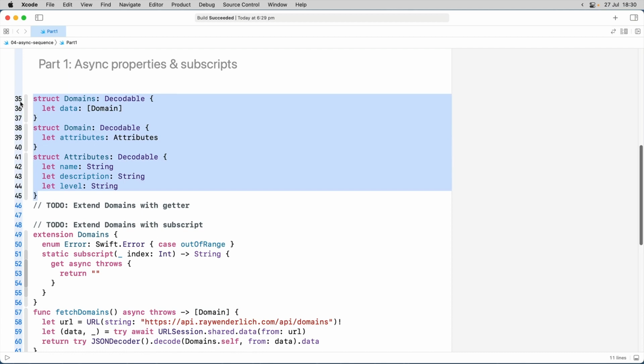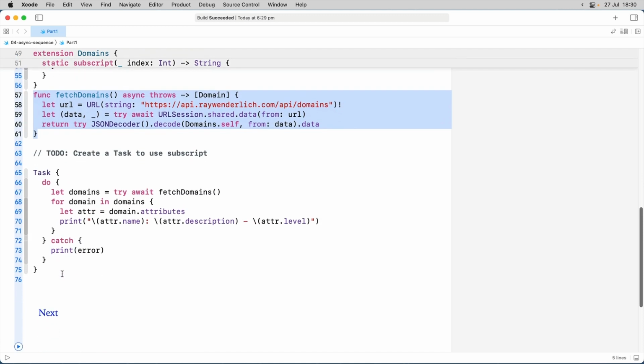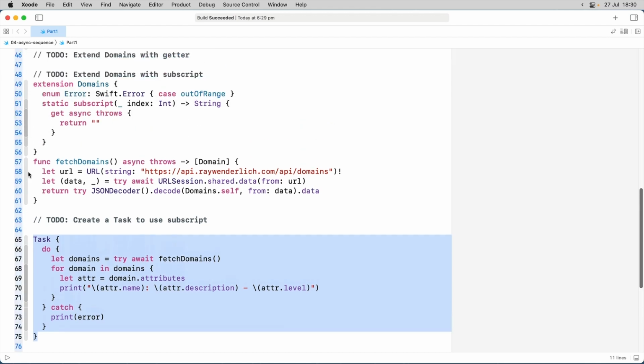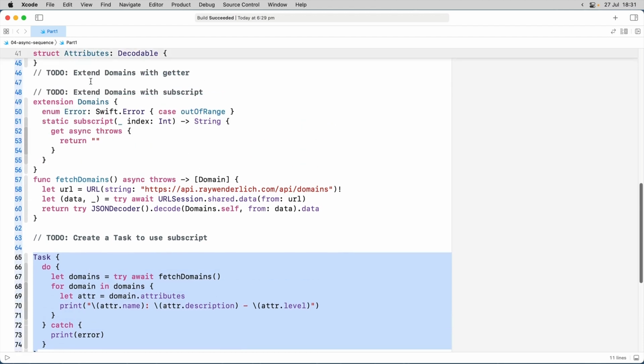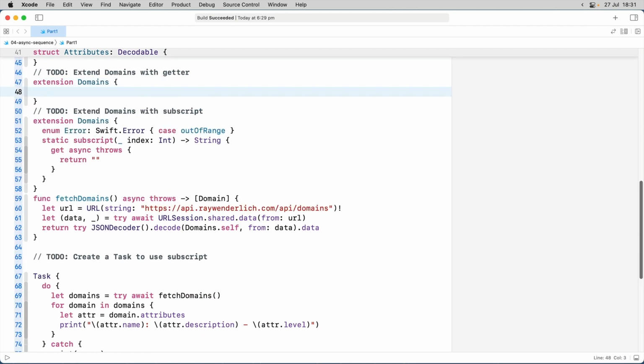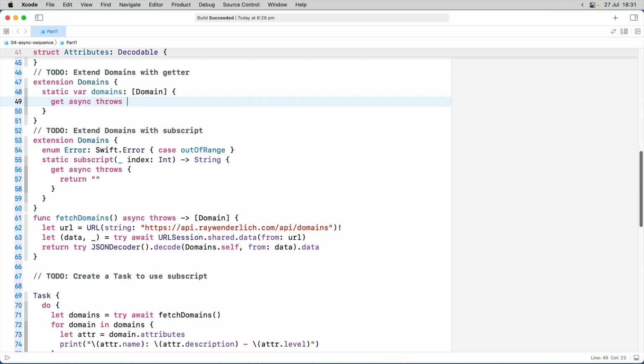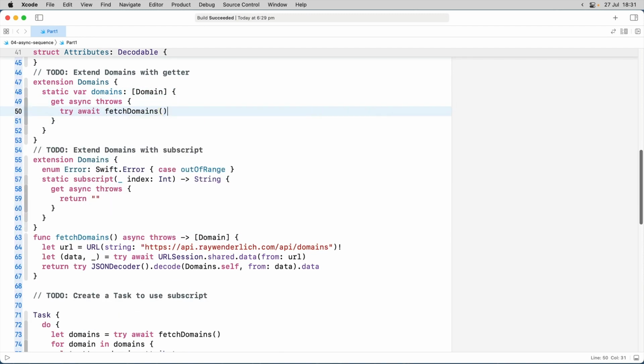Here are the data model and fetch domains function from episode 2, and the task that calls fetch domains. You can mark read-only computed properties with async and throws. Find the to-do for extend domains with getter, and add this extension. You've moved the call to fetch domains into the computed property's getter.